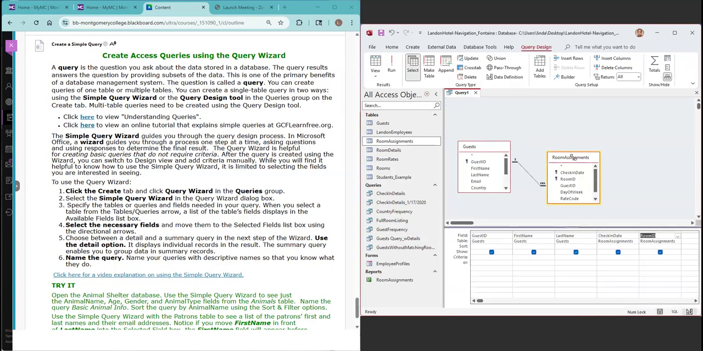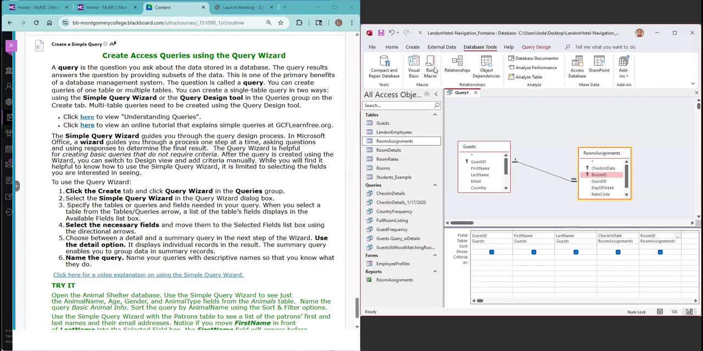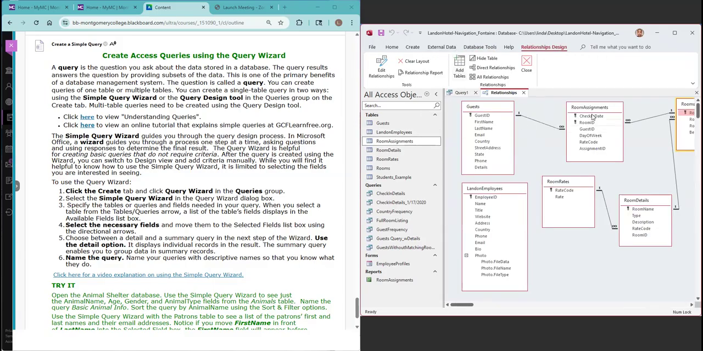Let me go back here, room assignments. Let me open up relationships. So guests and room assignments are directly related.